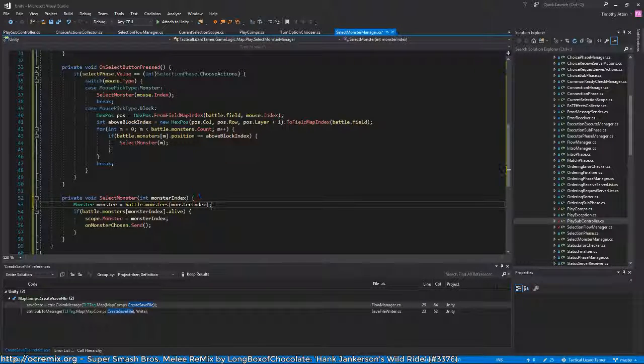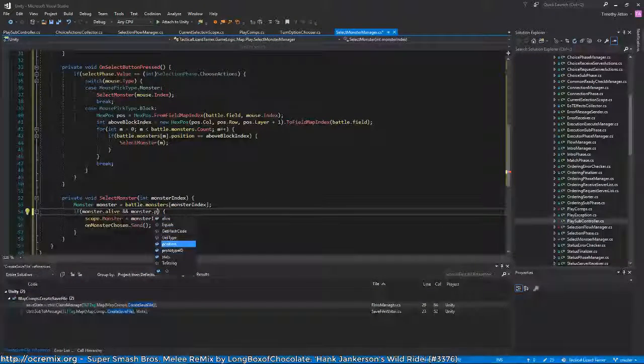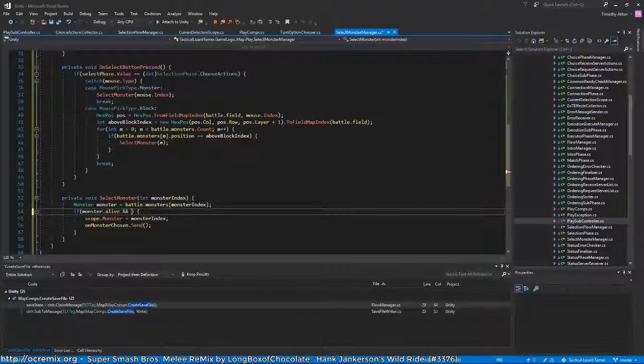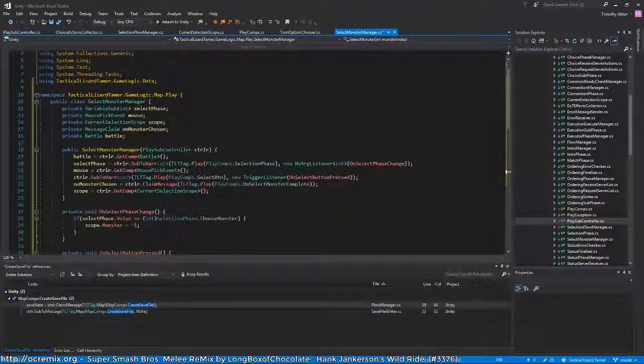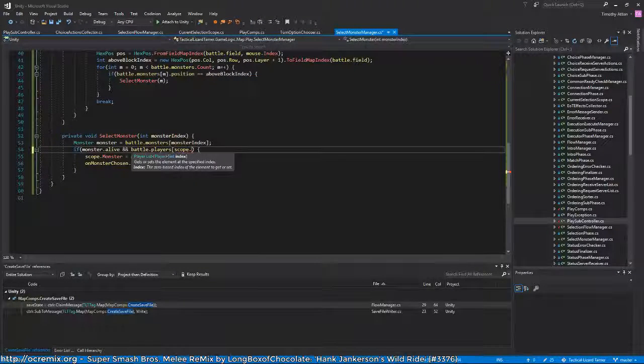No, don't need to have any other equality there. So if the monster is alive, and monster dot, oh, it doesn't have an owner. We need to make sure that this index is in that player's team. So that'll be players scope dot player dot team contains monster index.